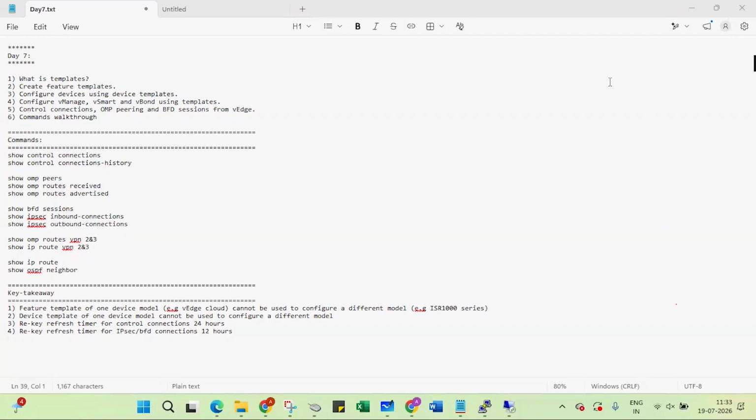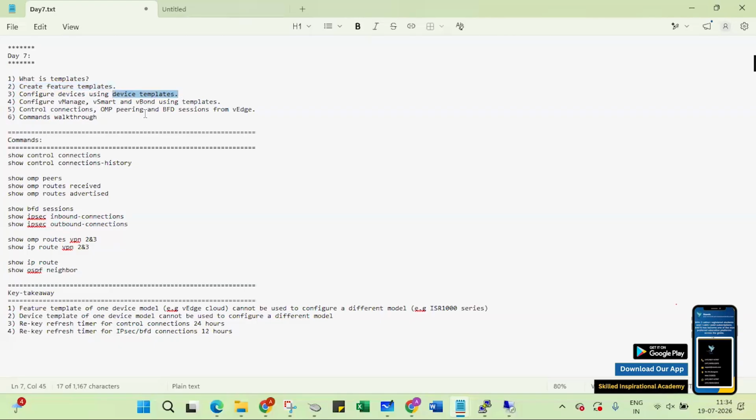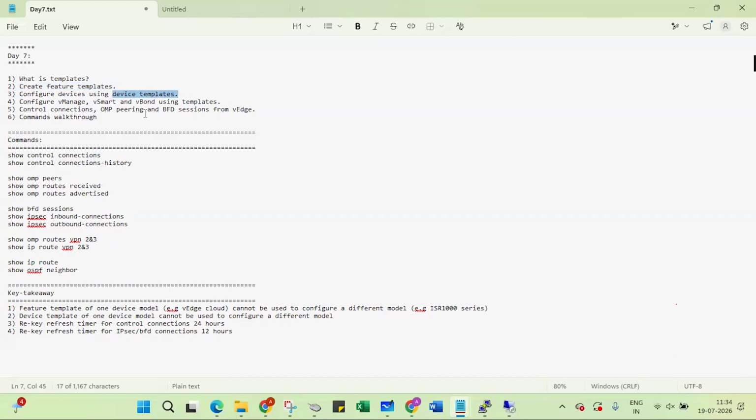In today's session, we will be doing our edge device and the controller configuration via template. We will discuss what templates are, and then we will see how to create feature templates. Using those feature templates, we will see how to create device templates. Then we will configure our edge routers using device templates. Apart from that, we will also do configuration of one of our controllers.